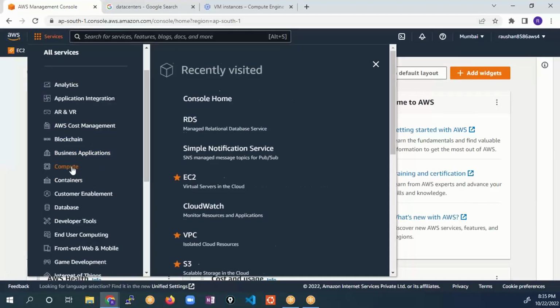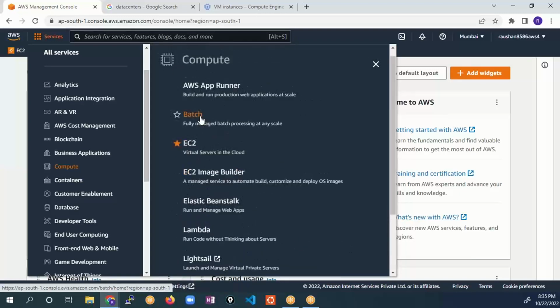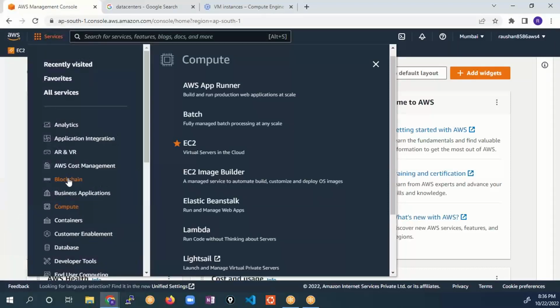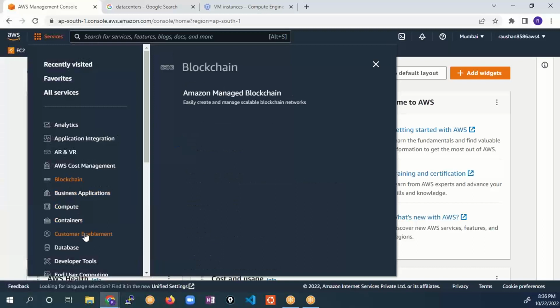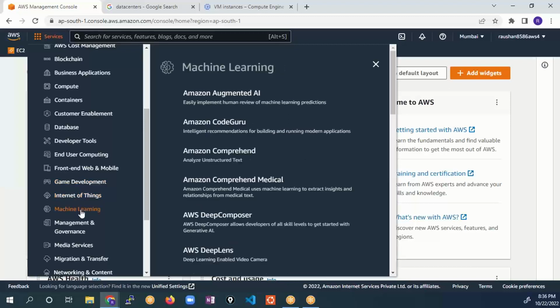Everything. In compute, they had just EC2, but now they have Lambda, Batch, and whatnot. AWS is the most customer-centric cloud service provider. If a customer has a problem, they're going to create a service around that. And if they see a significant number of customers have a similar problem, they're going to create a service for that. They have blockchain now, databases, game development, Internet of Things, machine learning. It's growing, and it's going to keep growing.